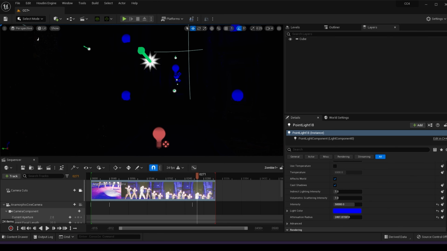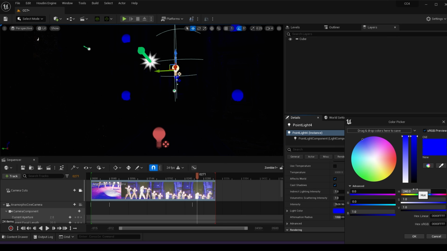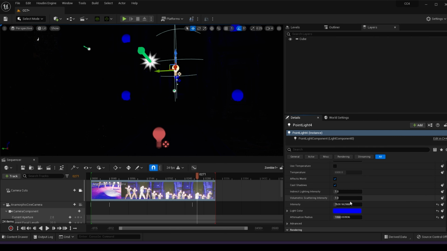So see all these lights behind that actually came with the map. So I just changed them all to blue, but these ones in particular, I'm happy with them being blue, but I do want to perhaps make them a little brighter. So probably, let me see if I can turn it up instead.